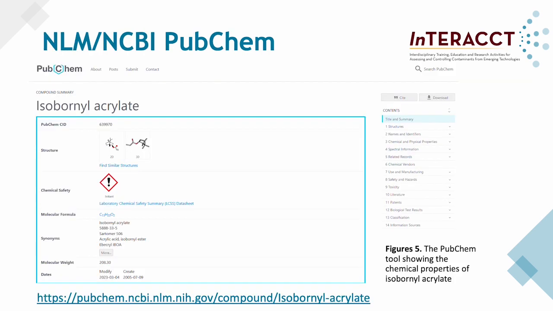PubChem is an excellent source for chemical and physical property data. By entering the chemical of interest into the search box, which you can see on the upper right hand in this image, one or more options will appear if the chemical is in the database. By clicking on the link, a new window will appear with information that is peer-reviewed and cited, as shown in the center of this slide. In this case, we do find some useful information on isobornyl acrylate-specific chemical properties.